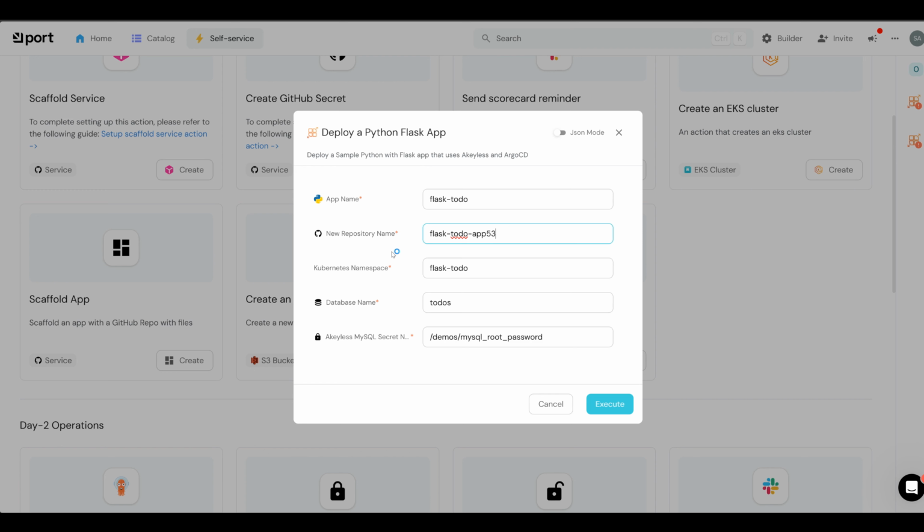It takes time. Kubernetes namespace, Flask to-do. Database name is to-dos.